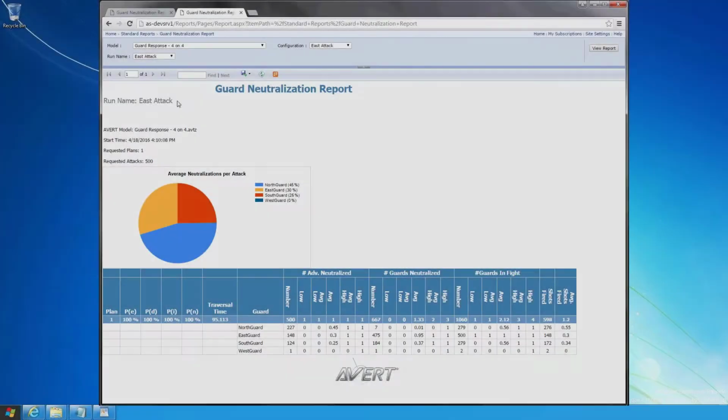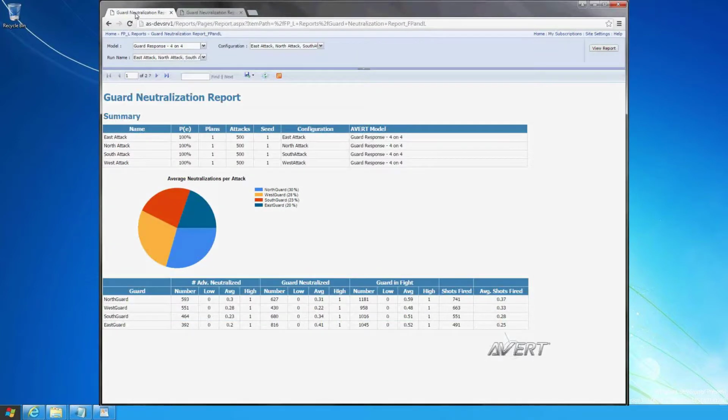For example, this is a guard neutralization report showing only one attack from the east. This report tells us the guard's effectiveness, number of adversaries neutralized, and how many times they were neutralized, as well as other information on effectiveness. Now, we're going to show a roll-up report of all the configurations, which in our example was only 4. AVERT has automatically taken all the results from hundreds of scenarios and put them into one summarized report that answers our question by sorting the guards by their effectiveness.